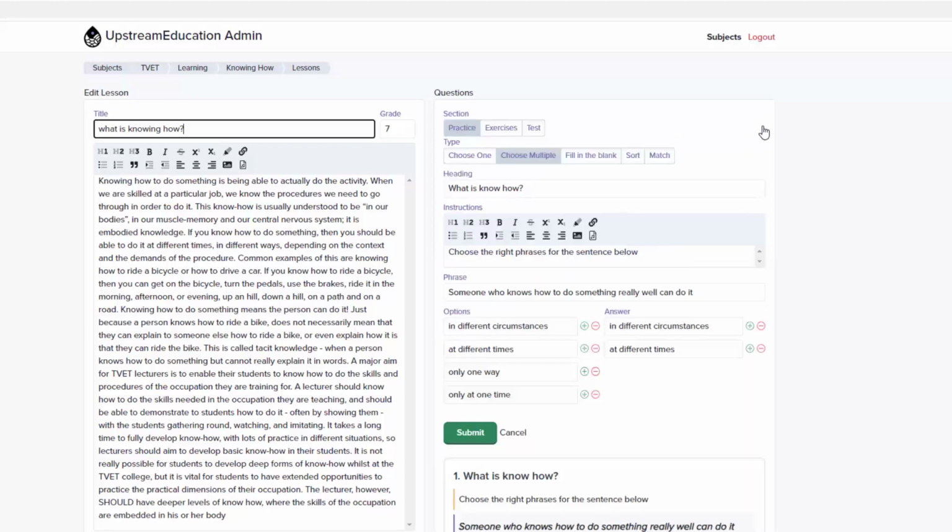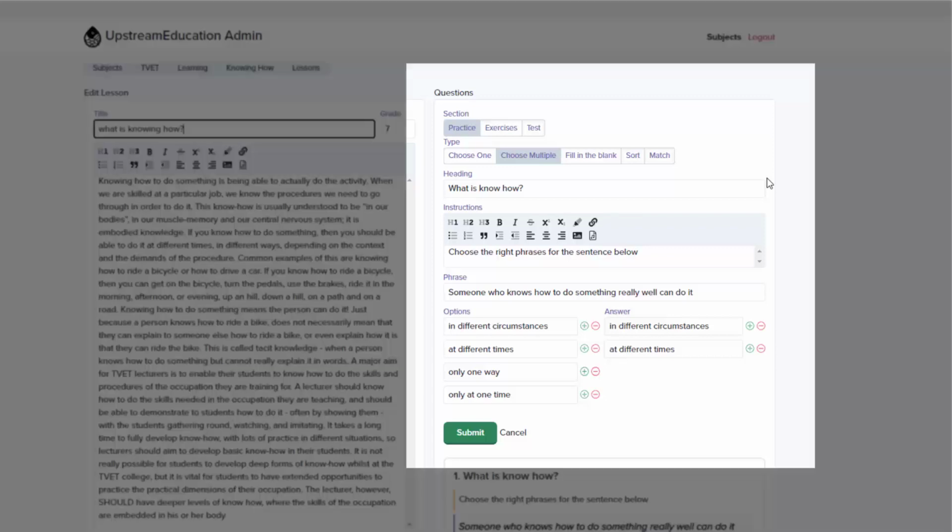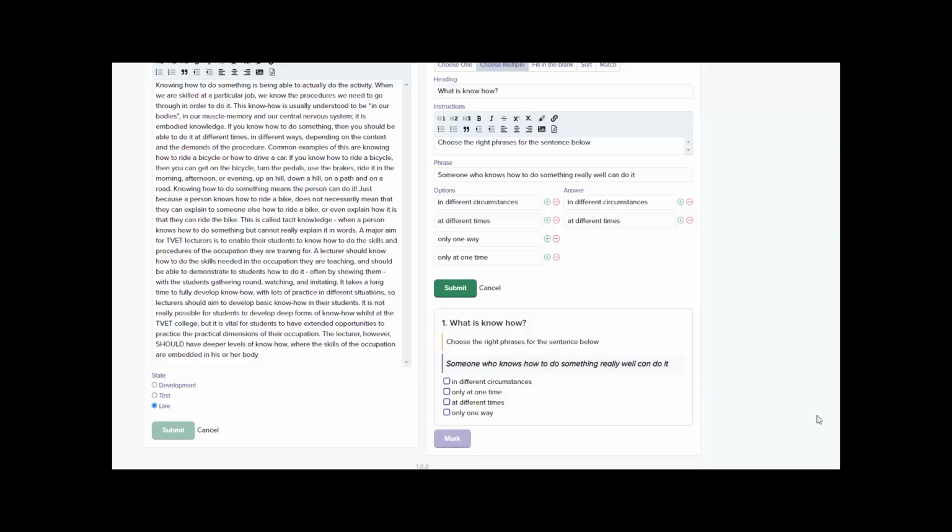So let's just use a couple of examples of that. So here you've got the what is know-how. Now there's two parts to it. On the one side you can see what the learning designer works with, and there they can choose between practice exercises and tests. They can choose between different types of questions, and then basically all you do is you fill in what the heading is, you choose how you're going to do it, and then once that's done it comes out for the student in the bottom section over there.